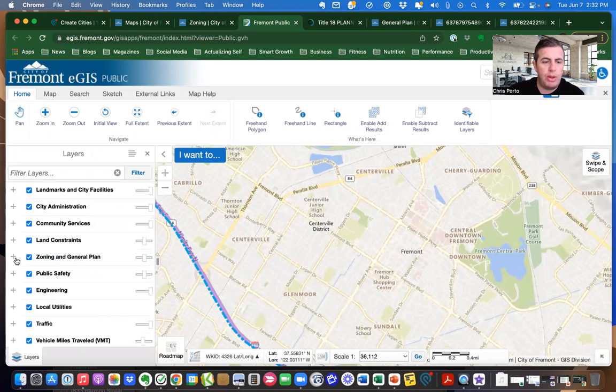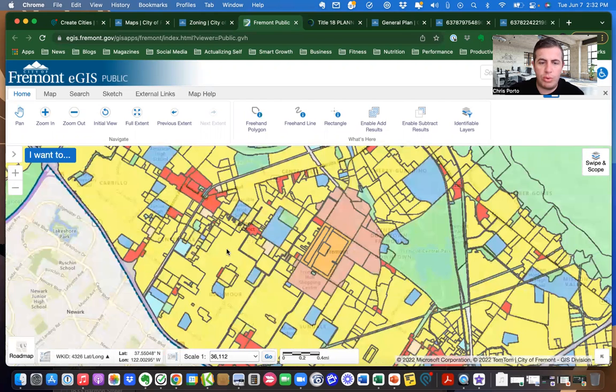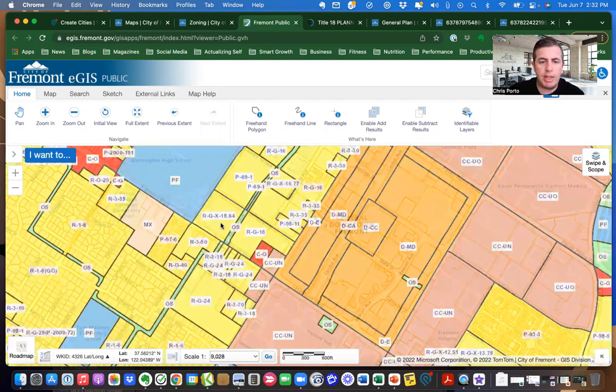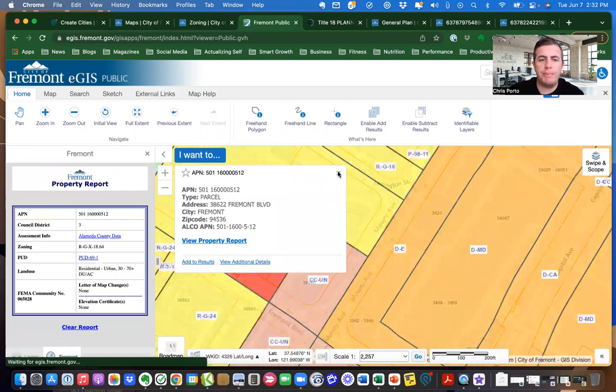For example, for zoning, we can click this on and we can see the different zones and click through the different maps. I'm assuming to get to different parcels. So maybe test out one parcel and see if it brings up information, which it looks like it does. So this is exactly what we need.